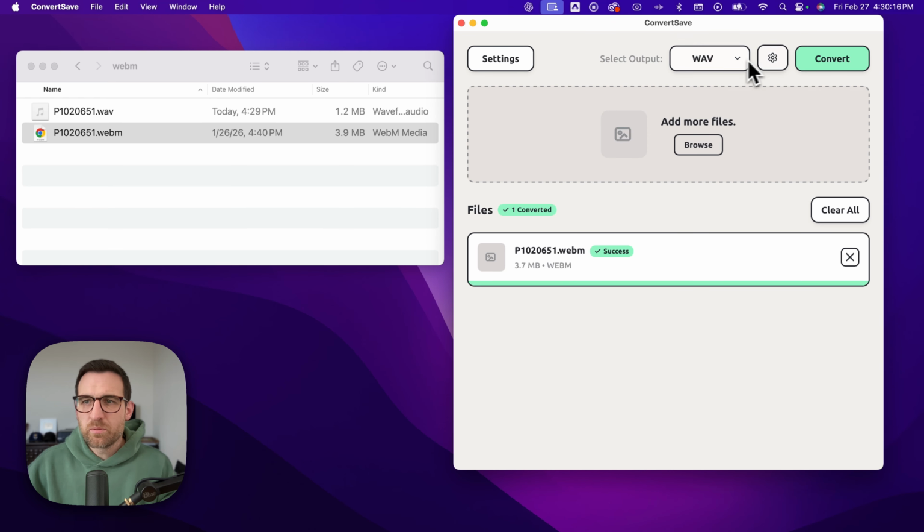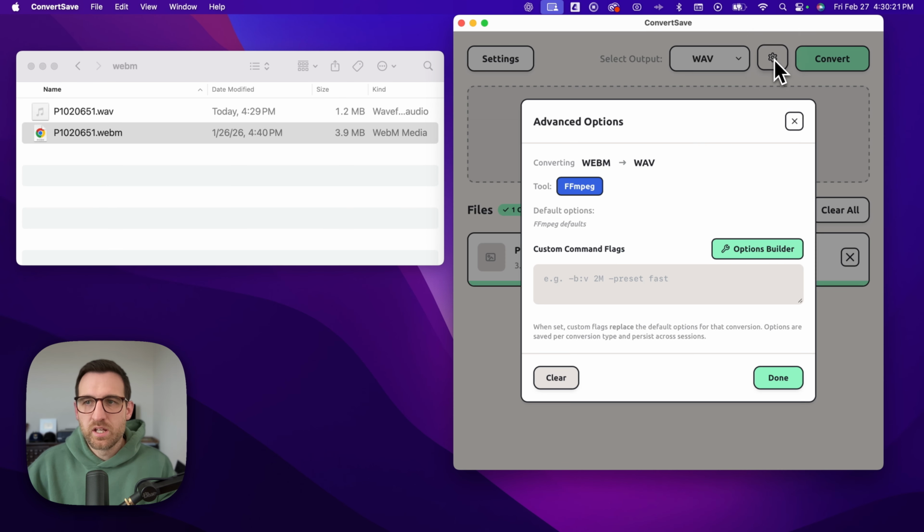Also, you go up here and you've got some extra options. So we just added some advanced options in this little gear tab. If you know anything about the conversion tool being used, which changes whether it's video, audio, or images, you can actually add in your own custom commands for those conversions. And if you don't know what I'm talking about, that's okay.